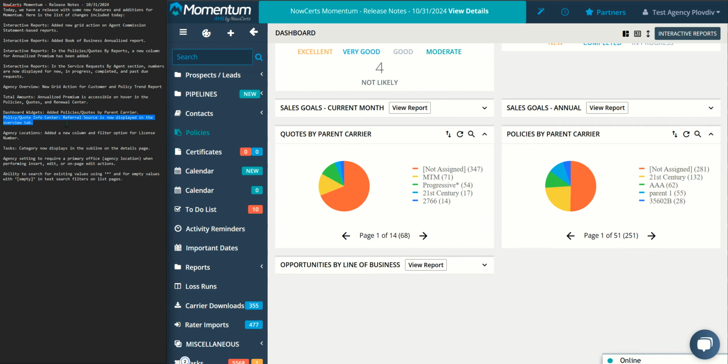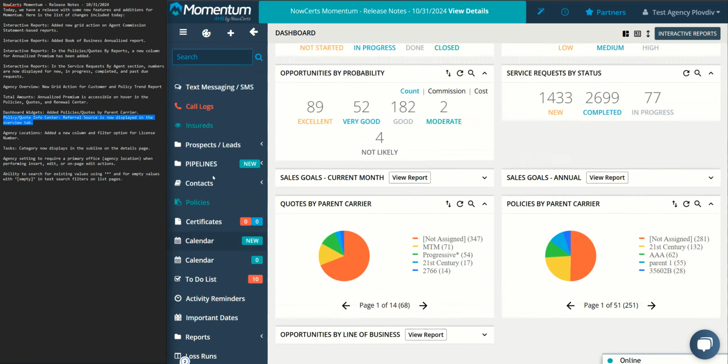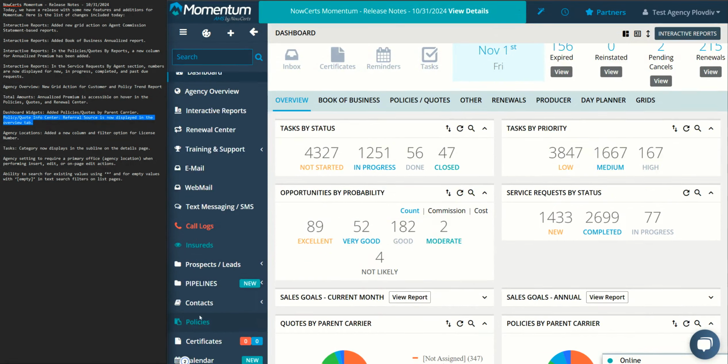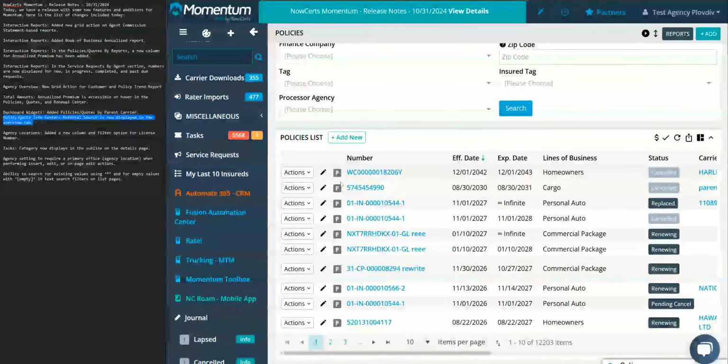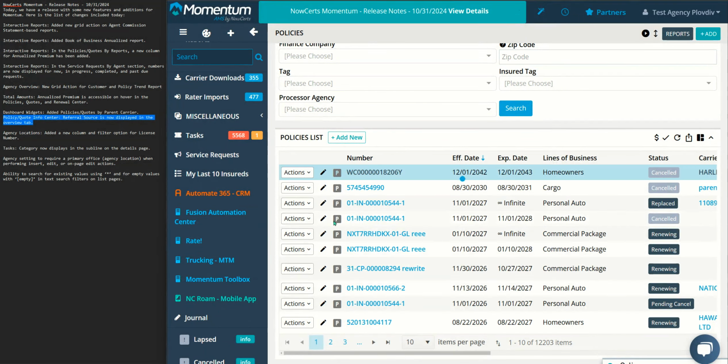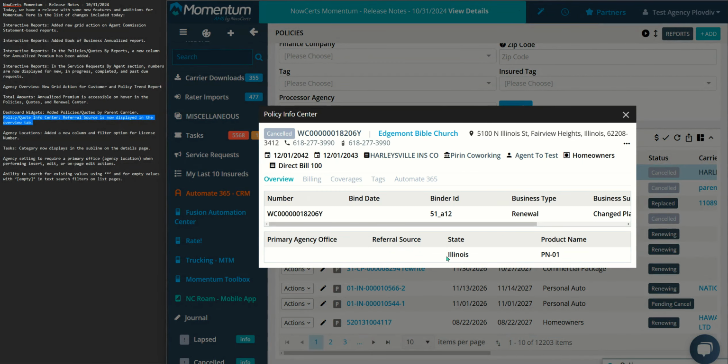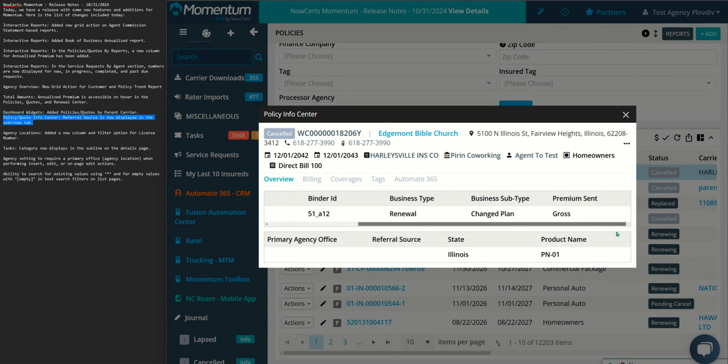Under the Policy and Quote Info Center, we now display the referral source in the Overview tab. So if I go to Policies or Quotes, and I click on the Info Center wherever they are, so the Info Center is this little icon, in the Overview tab, we will now show the referral source.